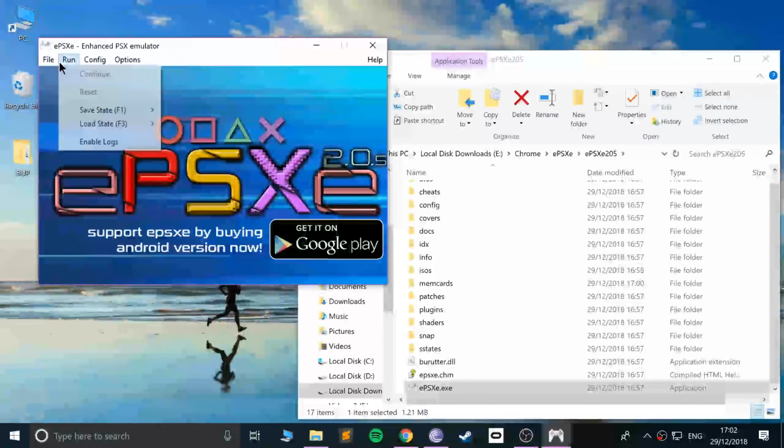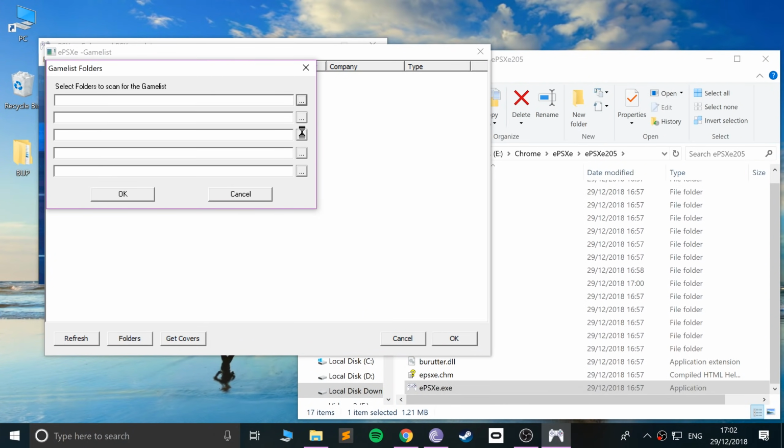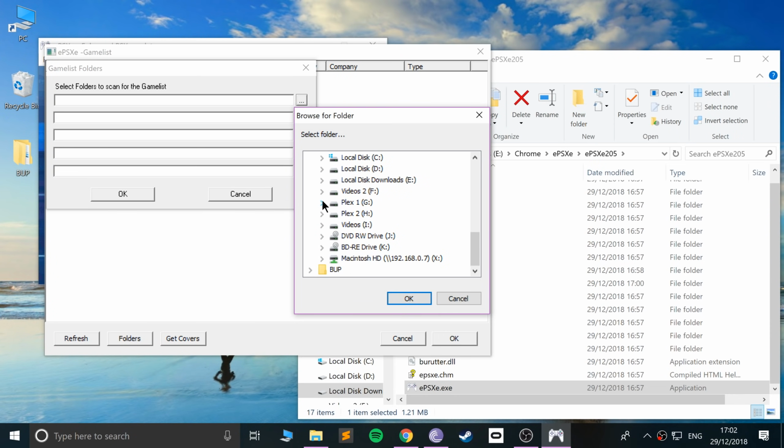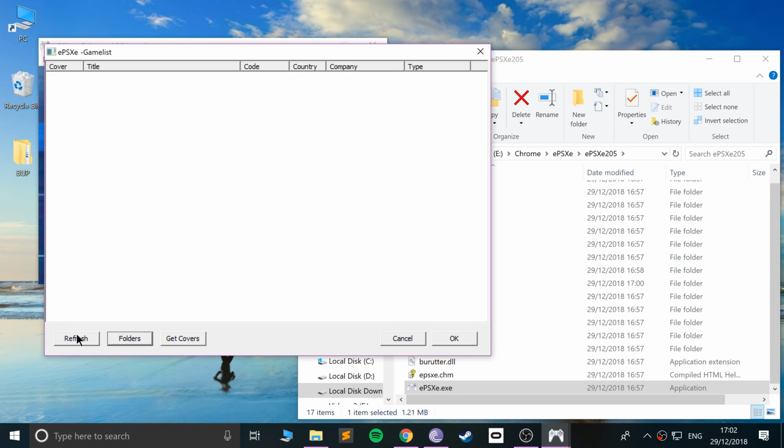But what we want to do is go to Open Game List, go to Folders, click the menu button, go to where our ePSXe folder was, go to ISOs, click OK, click OK, click Refresh. As you can see, it's got the game. Click Get Covers, it'll take a few seconds, you'll get the cover, and that's it.